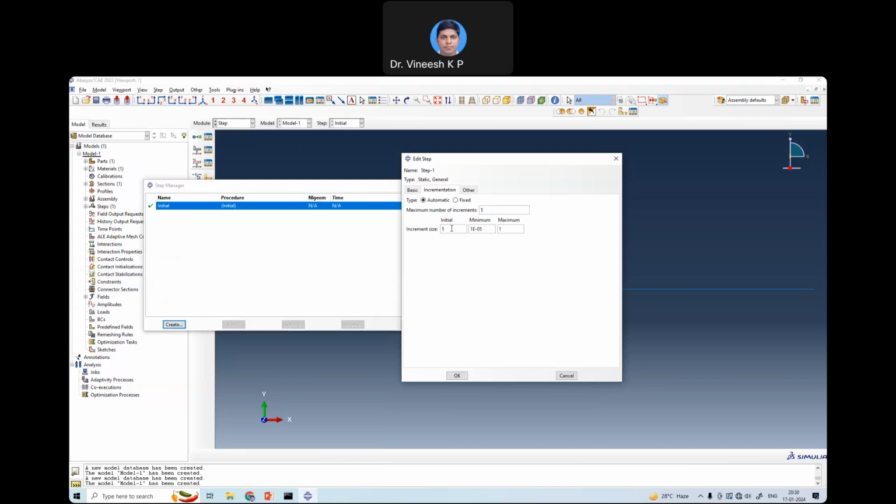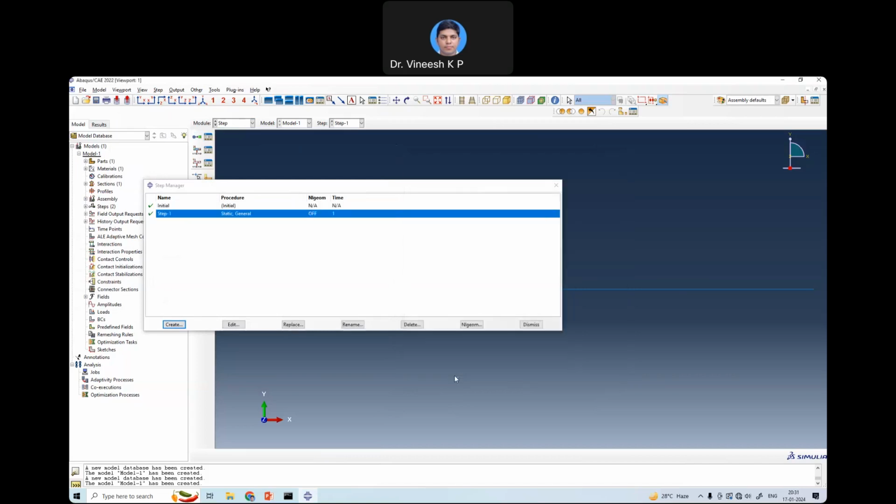Increment size, it is calling what is the initial increment. The minimum increment also we will keep as 1. Maximum increment also we will keep as 1. So everything we can keep as 1 because we are conducting a linear static analysis. Okay, so click OK. So step is created here.